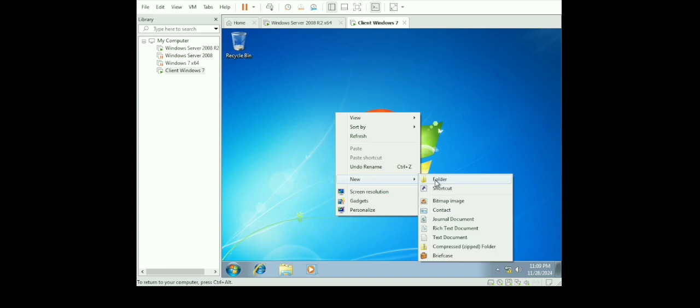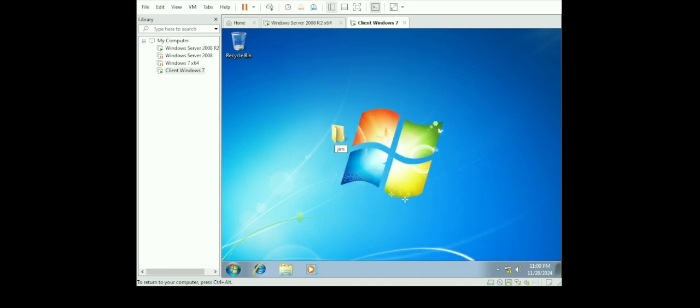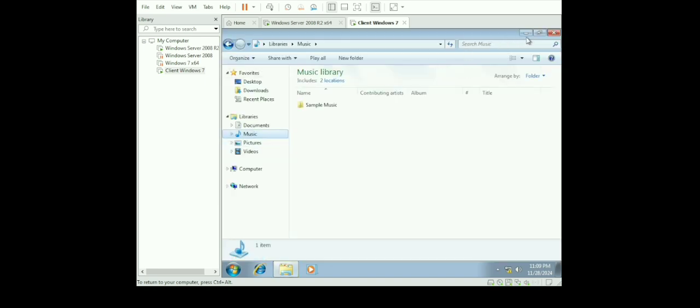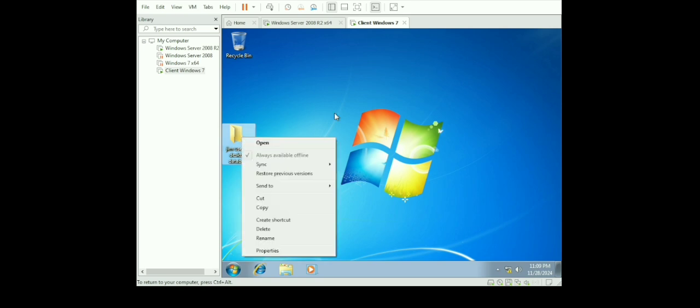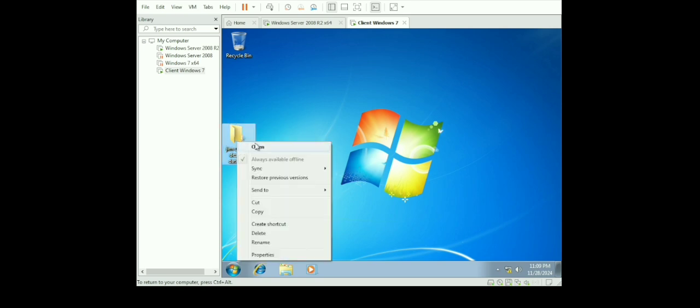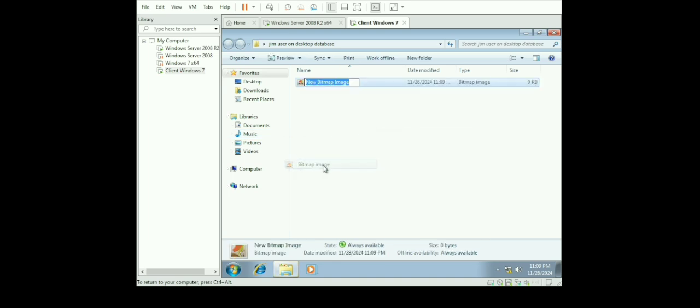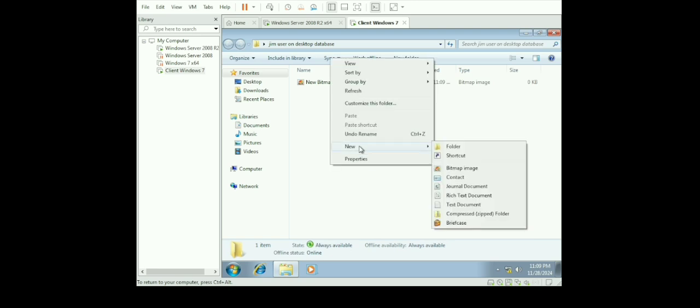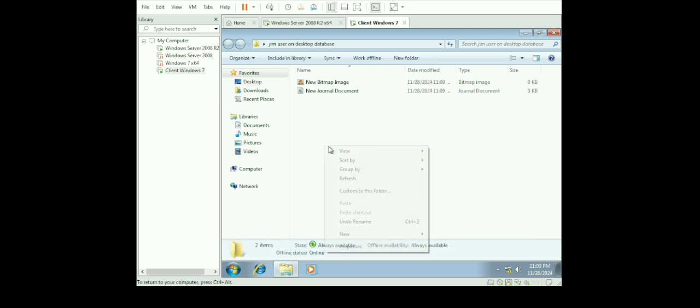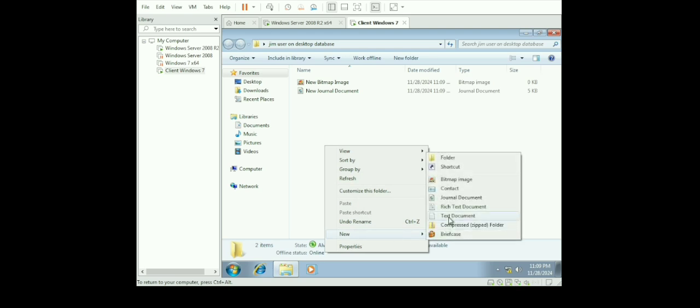Then go to the folder. Then rename it gym user on desktop database. Then after that, click it. Then open the folder. Then upload a bitmap. Then the journal document. Next is the text document.